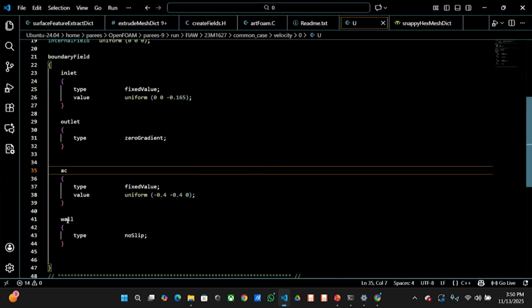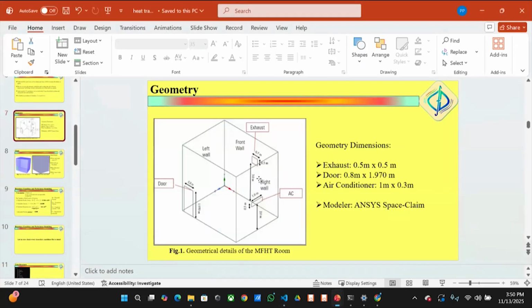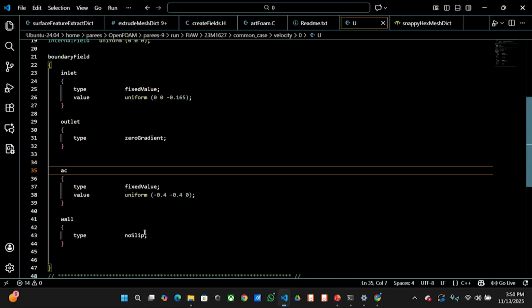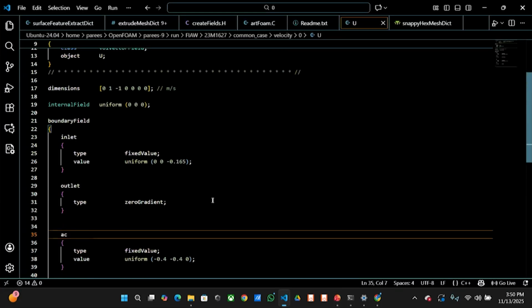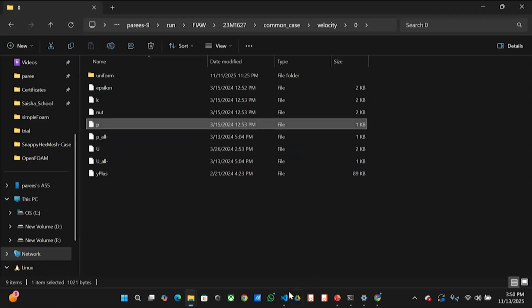And then we are going to the wall. So there were multiple walls that were present. Here you can see, the wall patches have been kept as no slip. We can open the next, pressure folder.